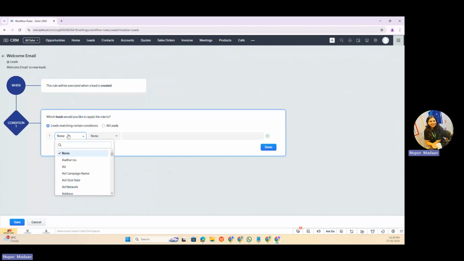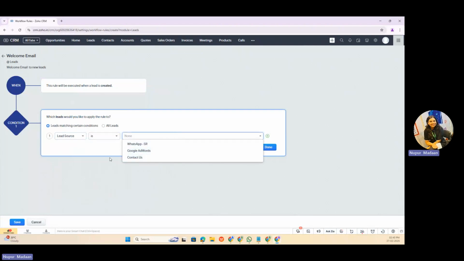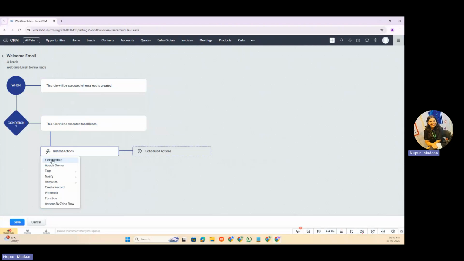what I can do is select over here lead source is, and select WhatsApp, Google or contact us, whatever option I have. Let's say if I have a Facebook option in the lead source field, I can select that. For now, I want it for all the leads that are there. So all leads, done. Then there are multiple options you will see over here.